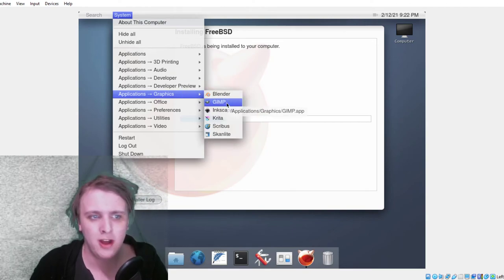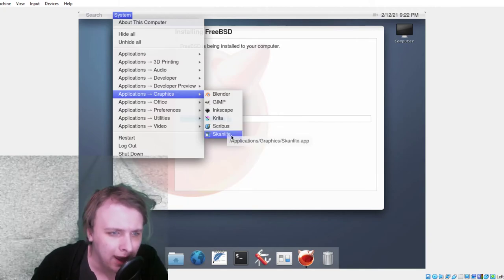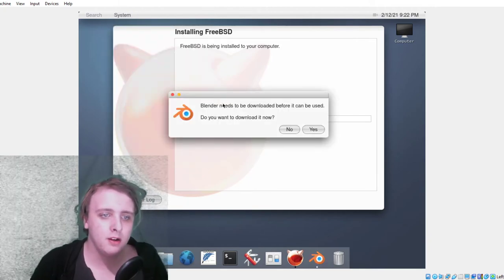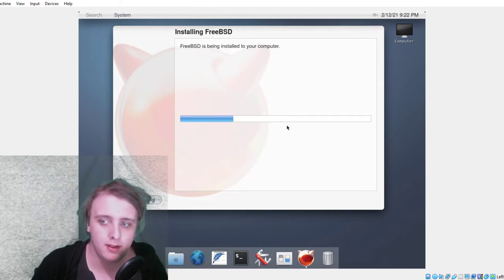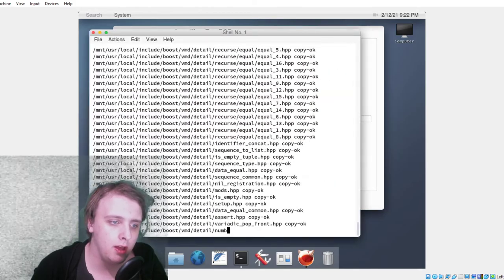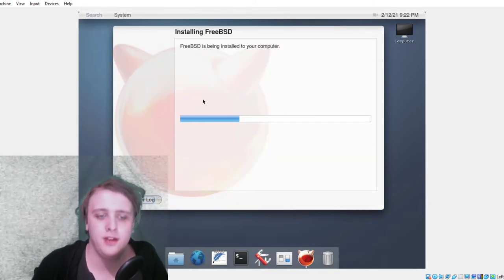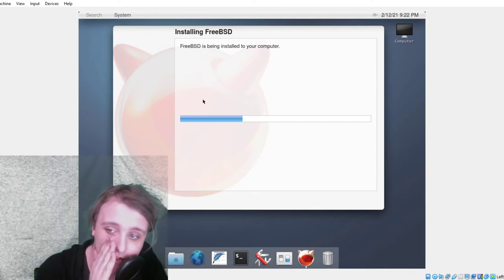Especially with the graphics: Blender, GIMP, Inkscape, Krita, Scribus, and Scanlight. I mean, yeah, you're going to have to install it, but this is actually a decent operating system as is. We won't let this complete. I know how these work because, fun fact, I've used this operating system before.